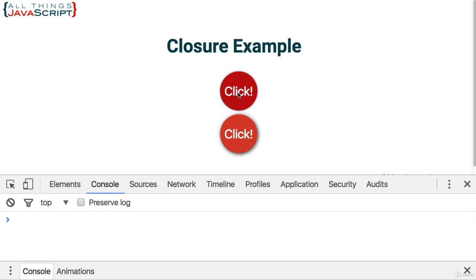Refresh. Click on one button, and as we can see, it increments and prints out a 1. Click on it again, increments it again, prints out a 2. So that variable is keeping track of the value. Even if I click on a second button, which executes an entirely different function, it still retains that value and increments it by 1 because they both have access to the same scope.